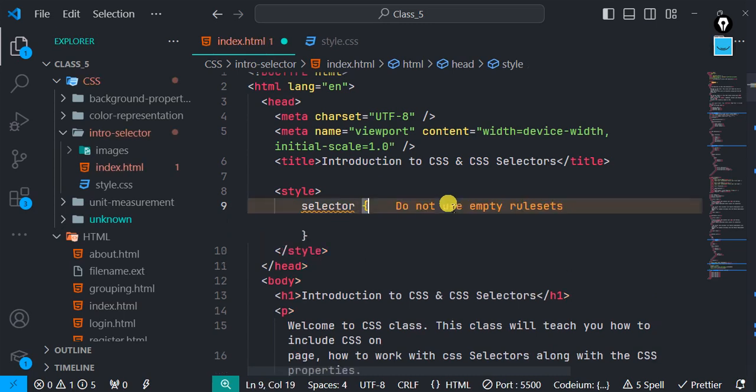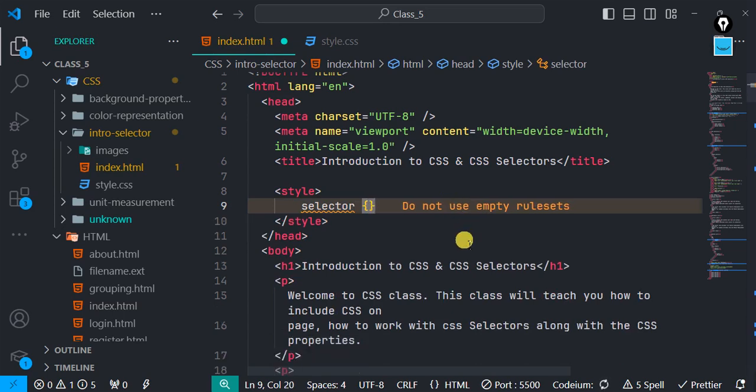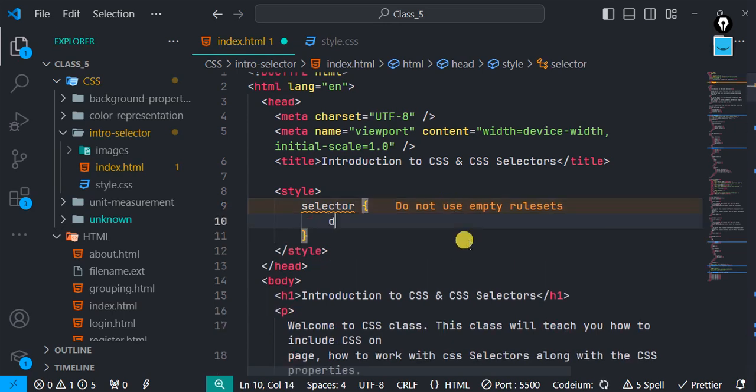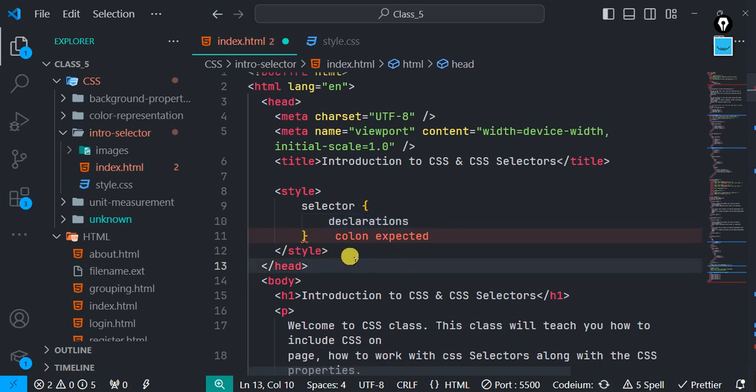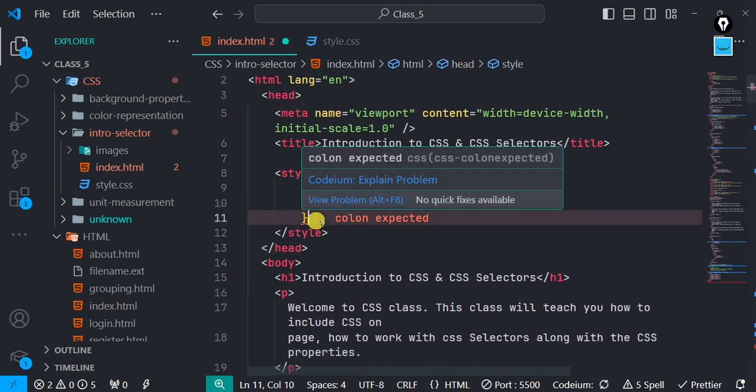After the selector, you have a curly brace like this. Inside the curly brace, you are going to have all the declarations. A declaration is just the properties that you want to change on the element. So this is how you do your rule set.